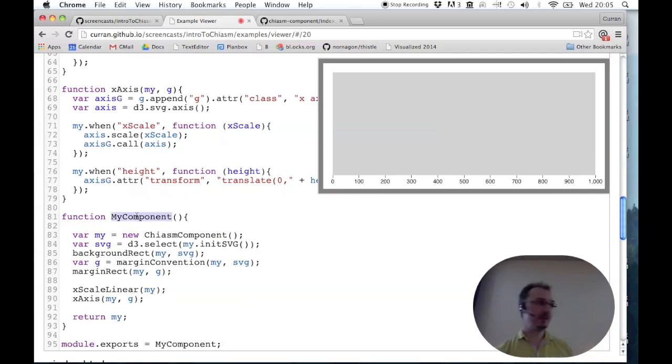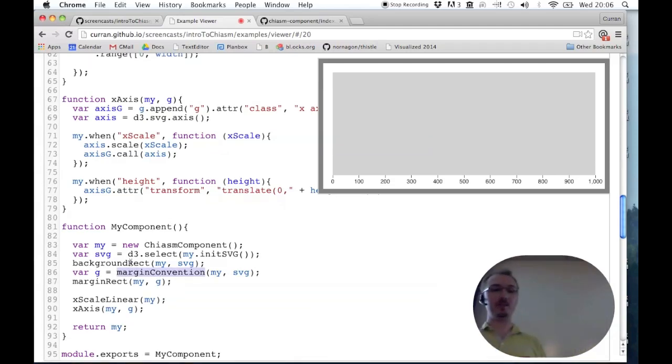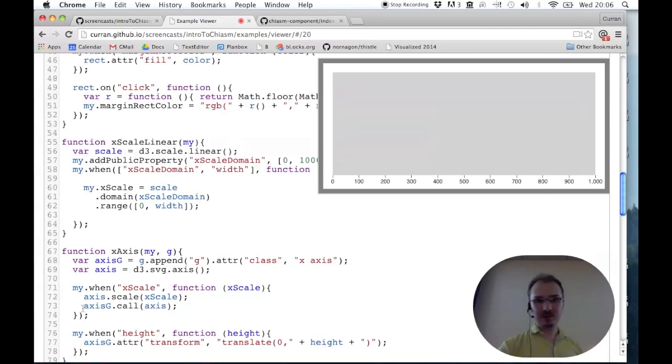So here's the component. And actually, we haven't looked at this part for a while. So it's creating the background rect, and then it's using the margin convention mixin, which returns that group element, and then it calls margin rect on that. So these reactive mixin functions are creating DOM elements, and they're also adding these win listeners to the model. And then here in this example, there are two more. The x-axis linear, because the code would look different for ordinal or time scales. So I'm just doing it for a linear scale first, and then the axis. And so let's look at these one at a time.